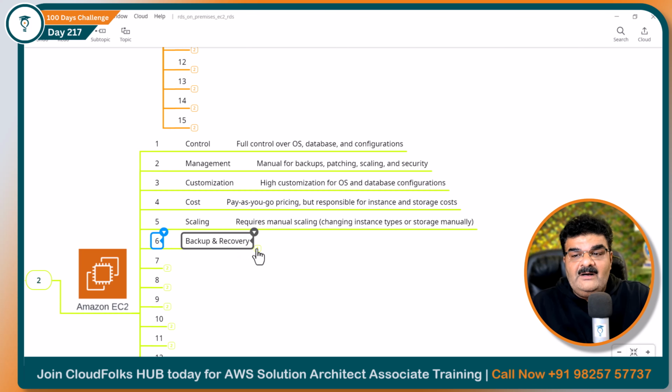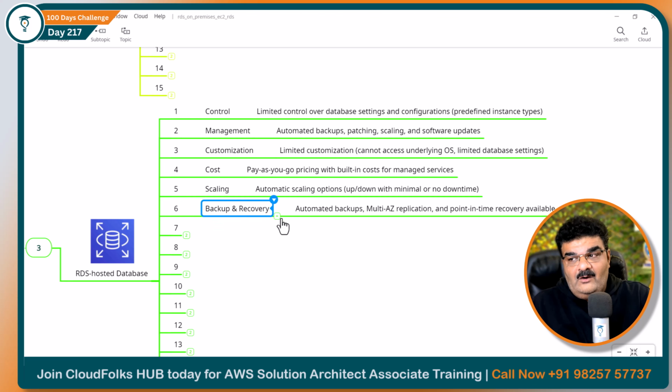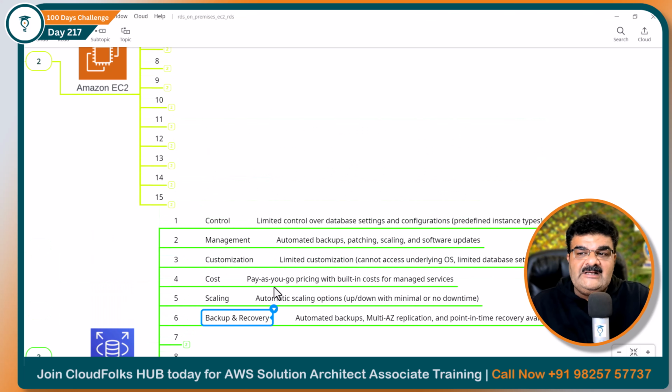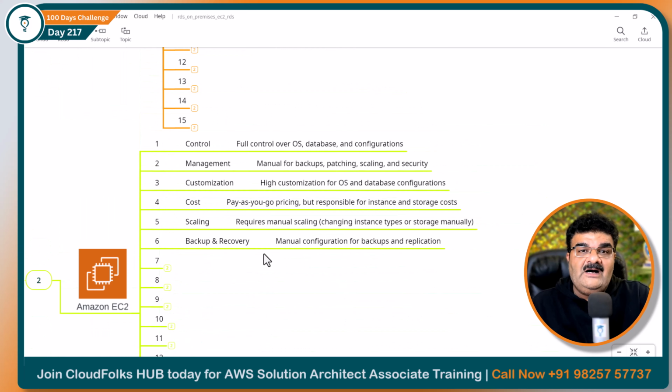If I am talking about EC2, manual configuration again, but here we have an option for automatic backup. Here we have multi-AZ replication option and point-in-time recovery available. So this is one of the biggest advantages of using RDS, because backing up the data at regular intervals and using this data to recover our database is actually a time-consuming process, and it is really difficult to maintain. So here we have automatic backup and multi-AZ options available, which is really a plus point of RDS.